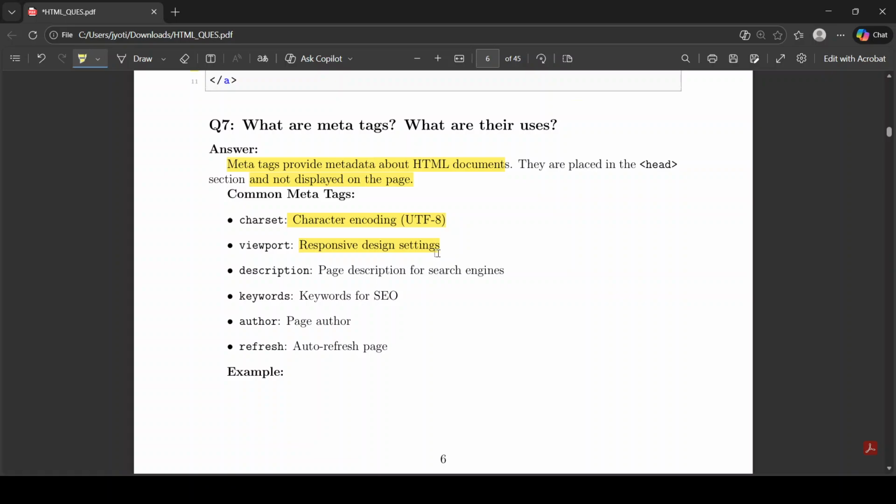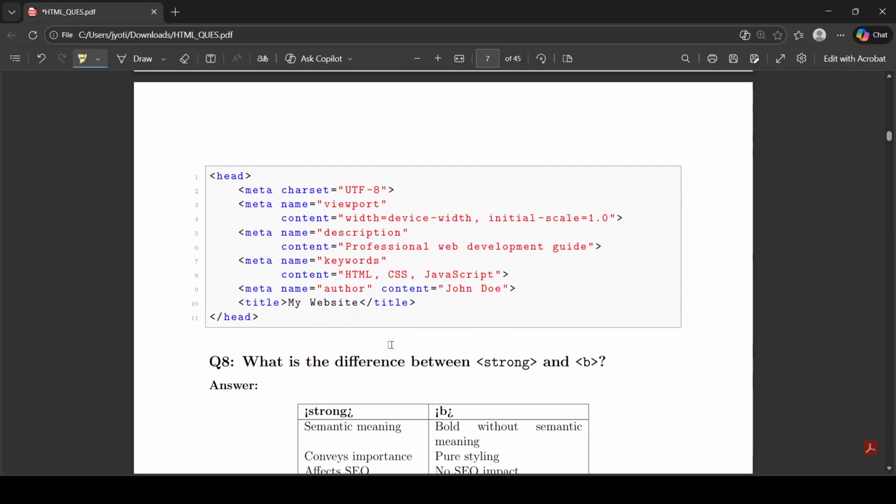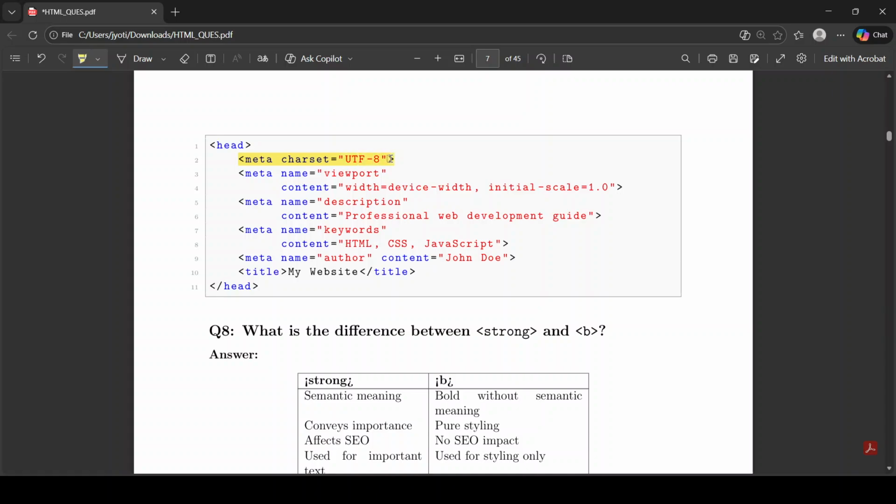And description, which helps the search engine find what the website is for. And keywords for search engine optimization; author, who is the author of this page or website; refresh, to auto refresh the page or not. For example, you can use meta charset, meta content, meta name, description, viewport. These viewport, description, keywords we use in an attribute called name. For viewport, the width is device width. You need not go into much detail, just be aware of some attributes of the meta tag, what the meta tag is, and why it is used.